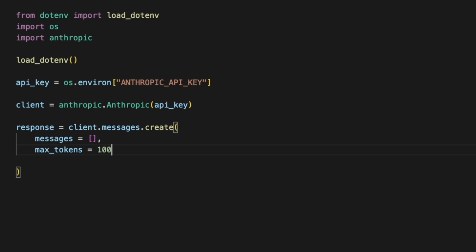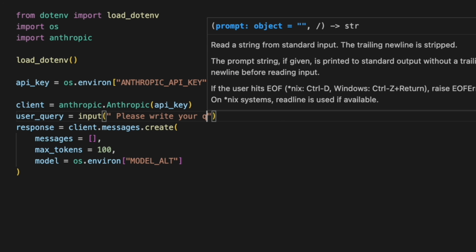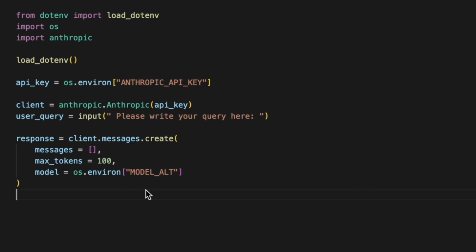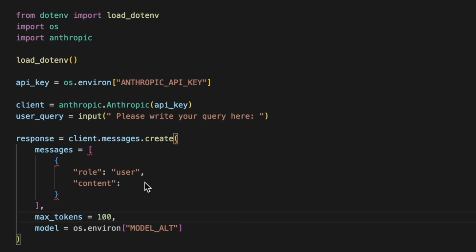Max tokens, for instance, I'm keeping at 100. Then we have the third field as our model. What will messages have? Messages will have the user query, and then the user will provide the query that will be sent via messages. Messages are sent in the form of basically a JSON. Here we are sending only one message. So let's run this code.